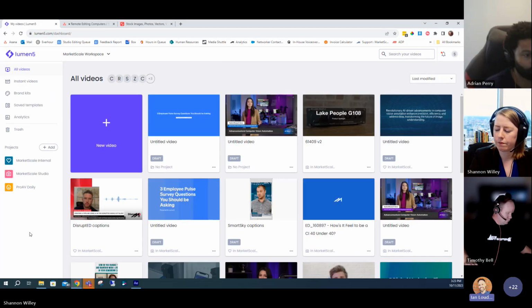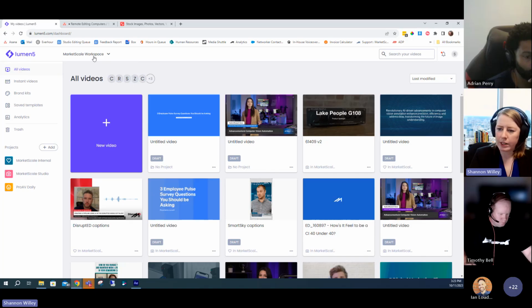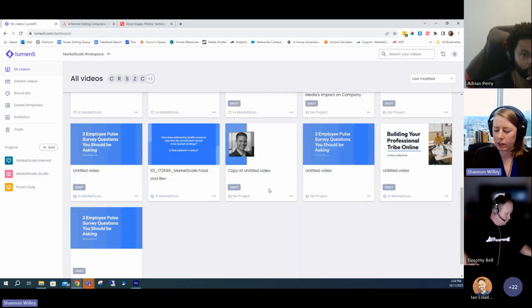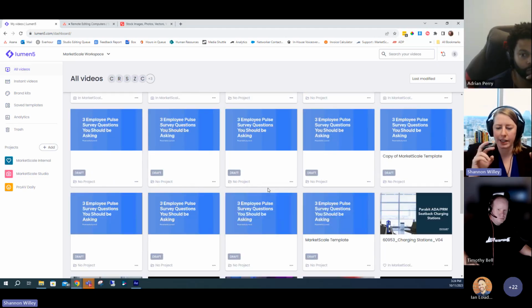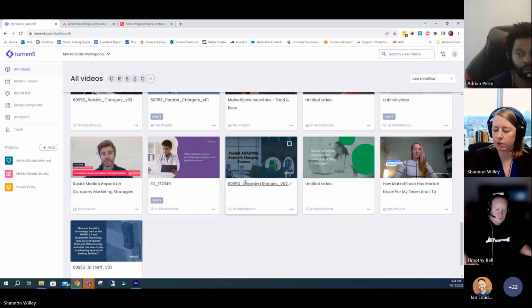You know how there's a different username and login with multiple logins. Do they all live in the same shared workspace, or does each login have its own workspace where the prior projects are? Yeah, no, it should all be in the same workspace. So every login is added to this MarketScale workspace. Obviously, for each login there's an individual one, but if you're working in this MarketScale workspace, all of these should be available to anybody who's in the MarketScale team in Lumen5.